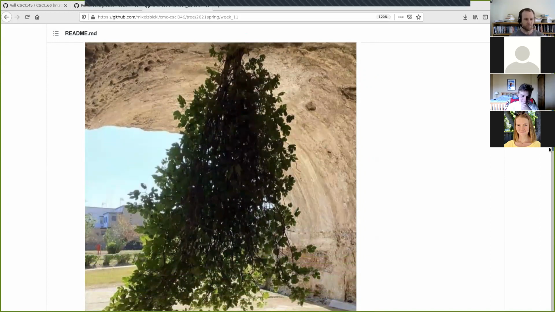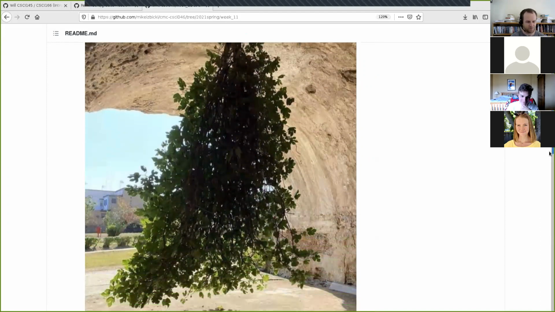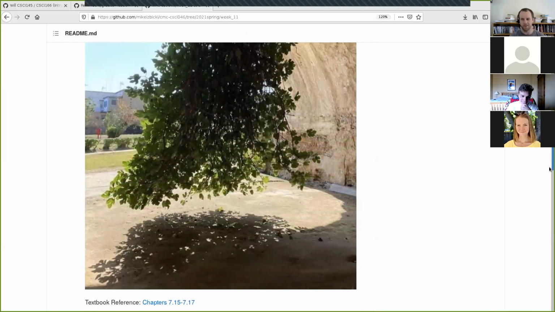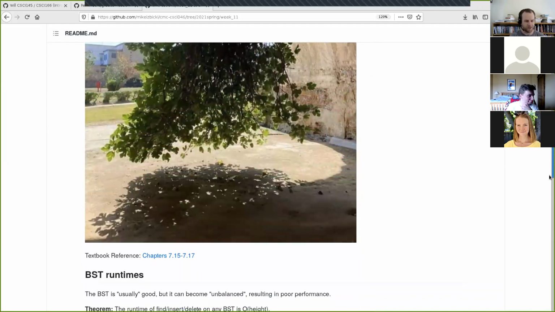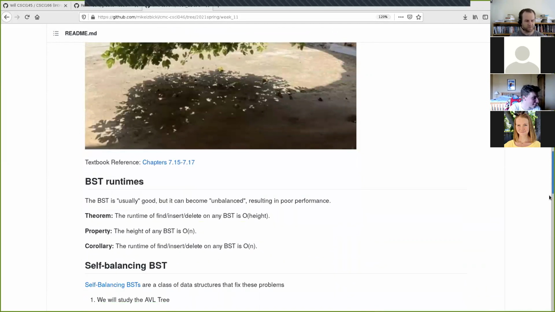So if you're wondering why all the trees that we've been drawing are upside down, it's modeled after this tree right here. And we'll be drawing a lot of upside down trees today with our discussing the AVL tree.